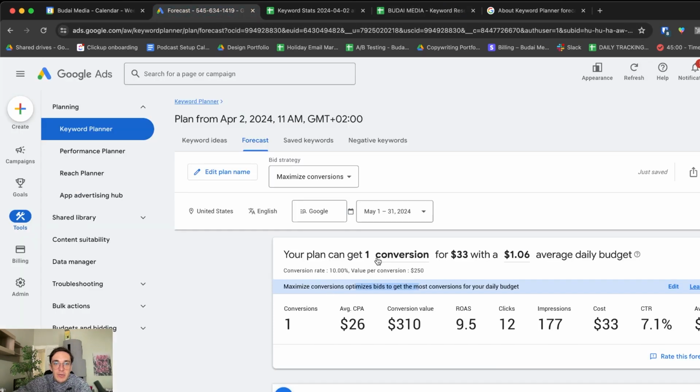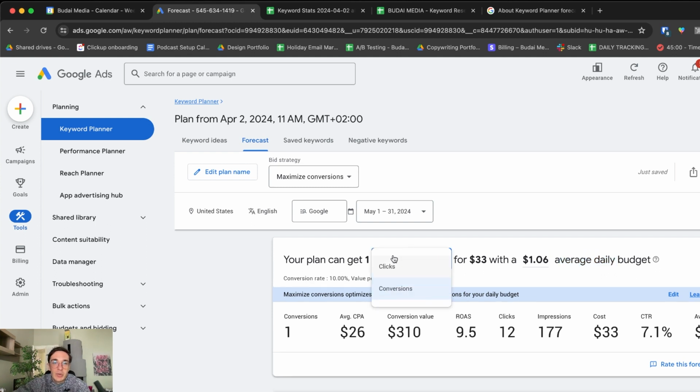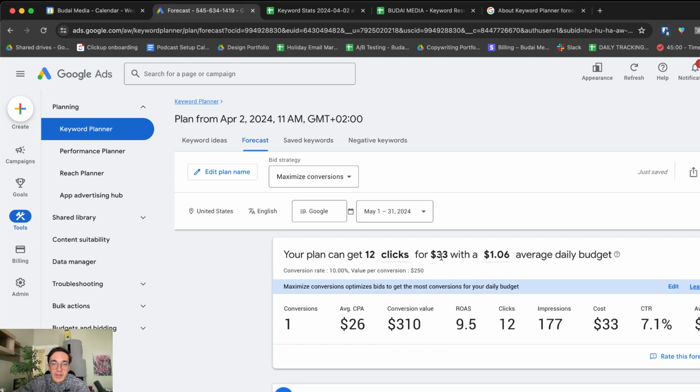So if we aim for this, then your plan can get one conversion for 33 bucks with this average daily budget. Why this is not a proper estimate now is because the daily budget is super low, but if this was more like, let's say, $1,000 or $100, we would see different numbers. But as you can see, you can change these things here.